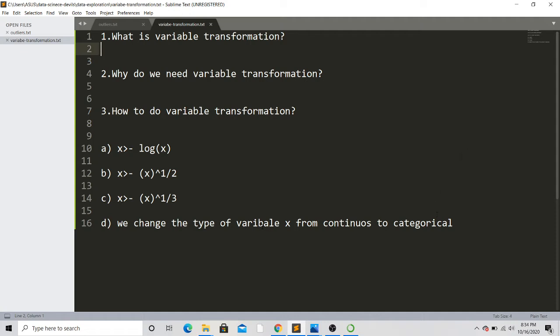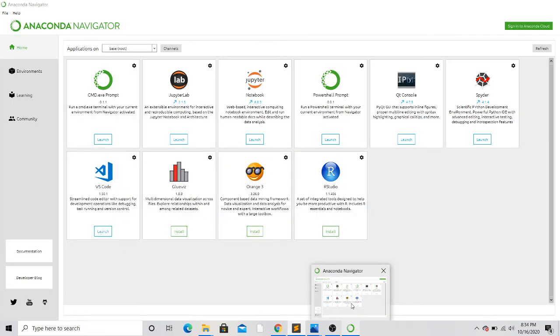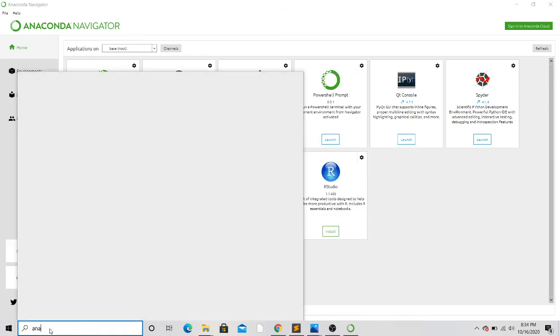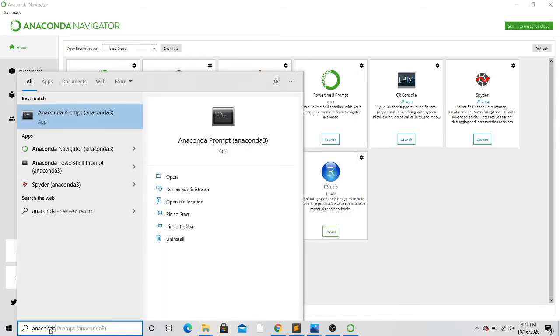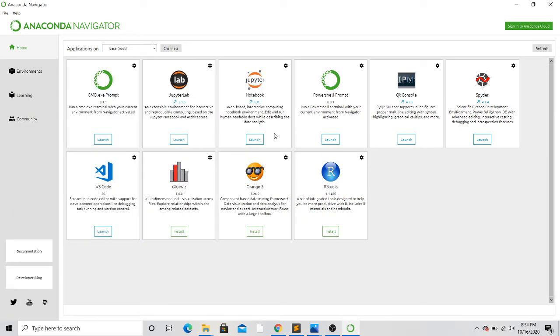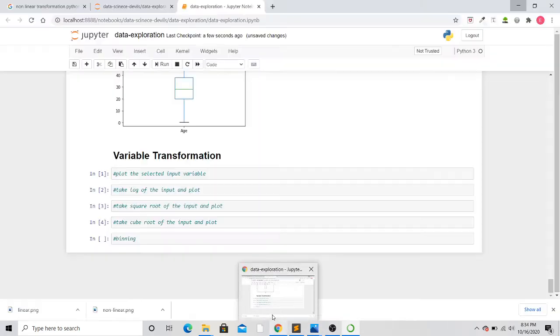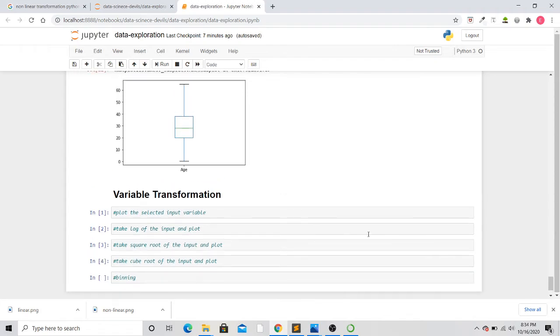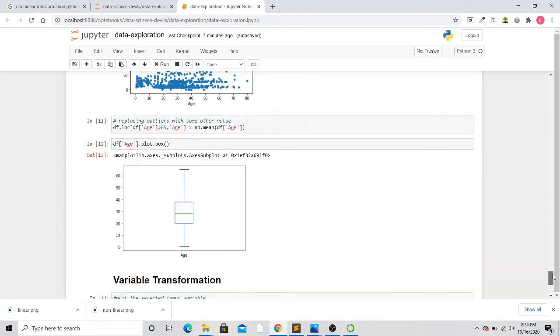Now let's implement this. To implement it, I'm using Anaconda Navigator and Jupyter Notebook. You have to open Anaconda Navigator from the start menu, search for Anaconda Navigator and open it. I've already opened it, and then launch Jupyter Notebook. I've done that also. So this is the Jupyter Notebook which we have been dealing with since the start.